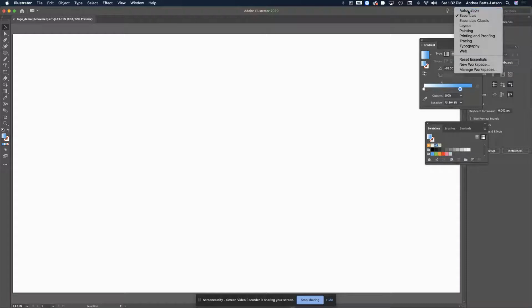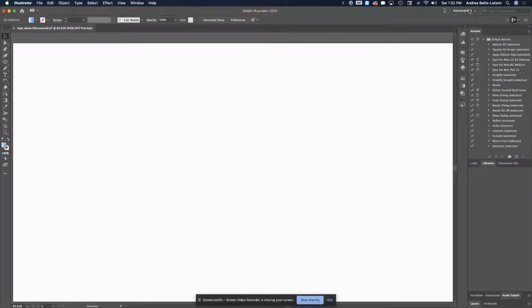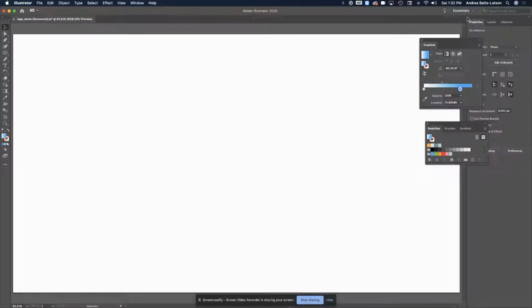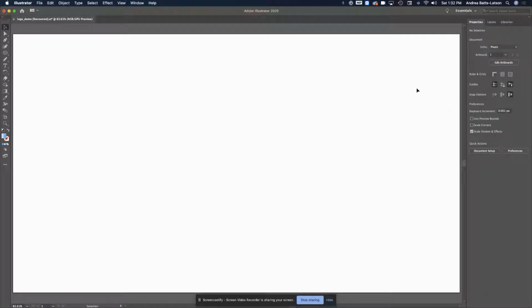For instance, if I was in a different workflow and I clicked on Essentials and it still doesn't look the way it should, nice and neat, I would go to the drop-down and hit Reset Essentials, and it's just going to reset it to the norm.